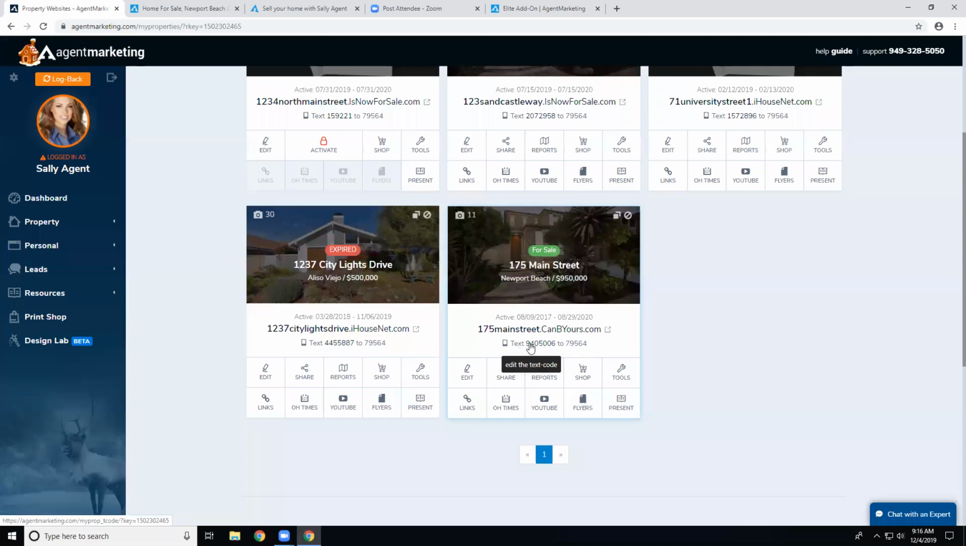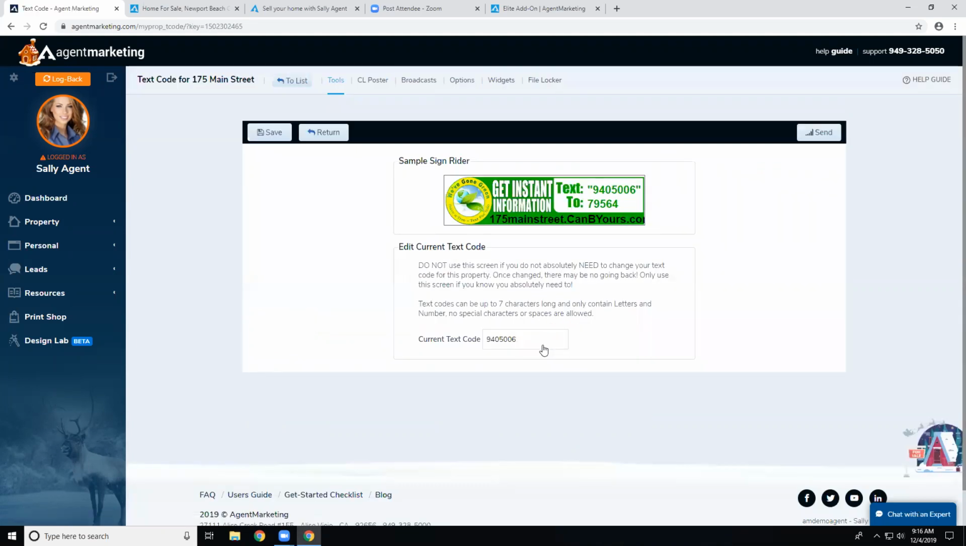So this one right here is property specific. You'll see it's different for every listing, and you can edit that. You can change it. All you have to do is click on it to change it. Now, you can change this to another number. You can change it to a word. You can change it to letters and numbers. It's up to you. If you want it to be a more simplified code, you can definitely just click on that text code, and come in and change it right here.